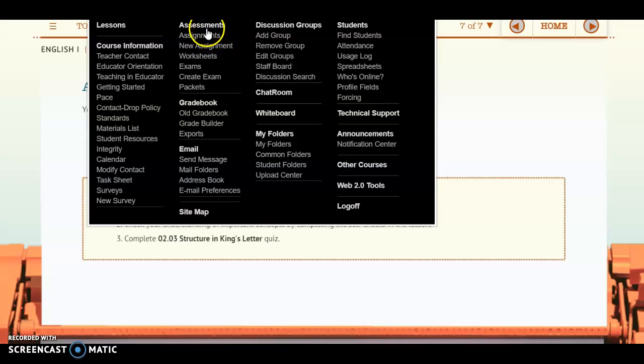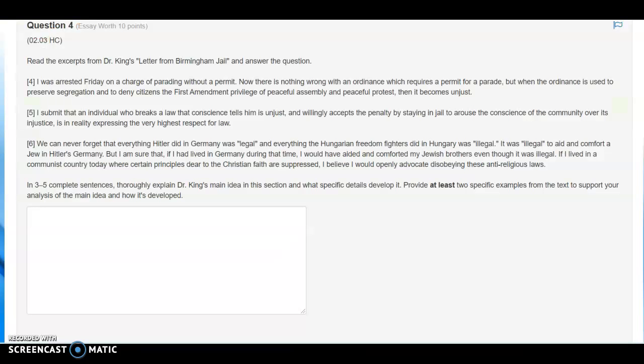I'd like to give you an example of a quiz that's going to come up in English 1 that kids typically might get points deducted on. It's asking you to read parts of Dr. King's Letter from Birmingham Jail. This will come up again in Module 2, so it's not right now. I just want to give you an example. In the directions, it says, in 3 to 5 complete sentences, I need you to explain, and it also says I need you to list at least 2 examples from the text.